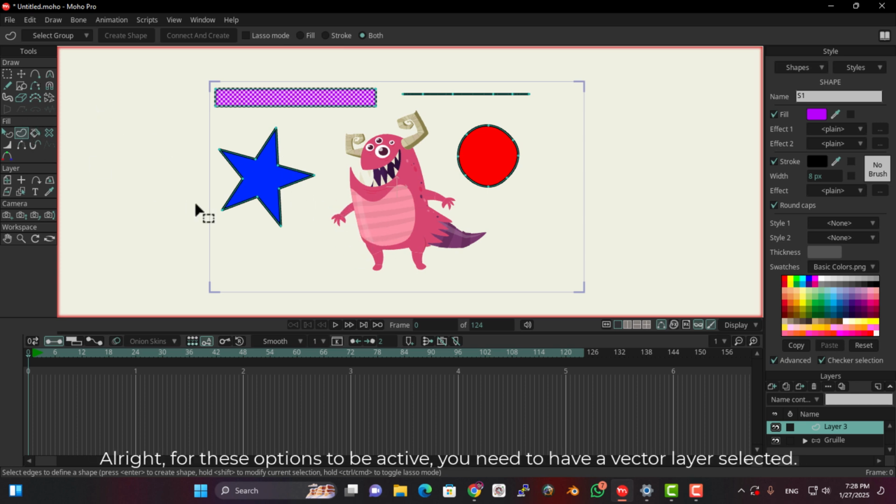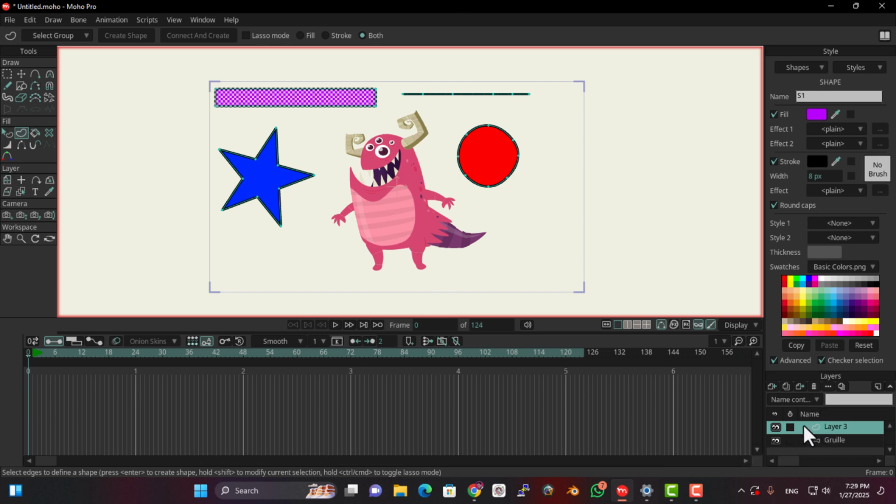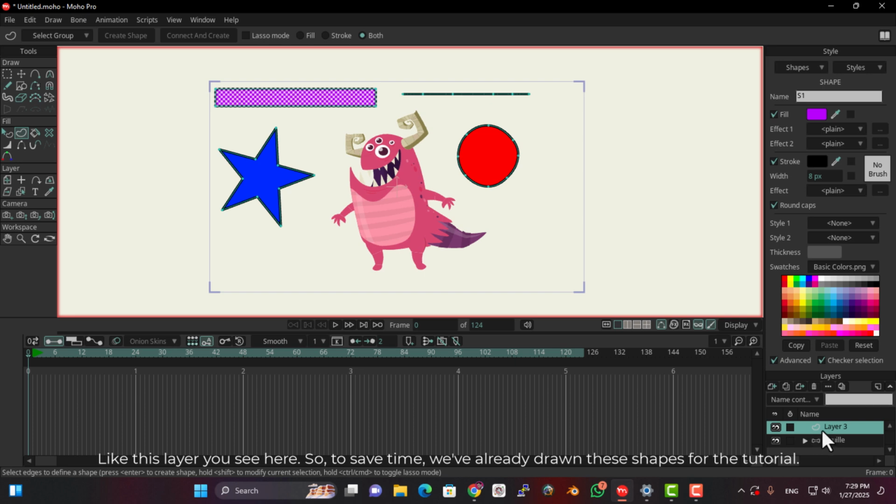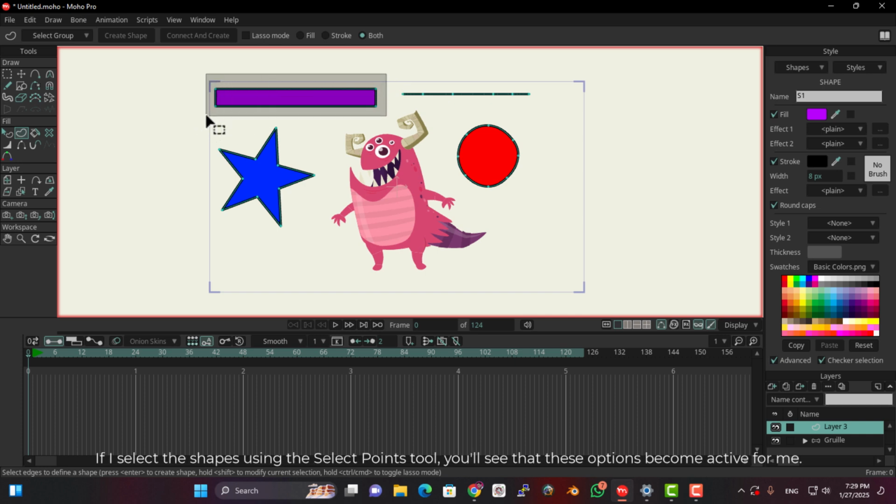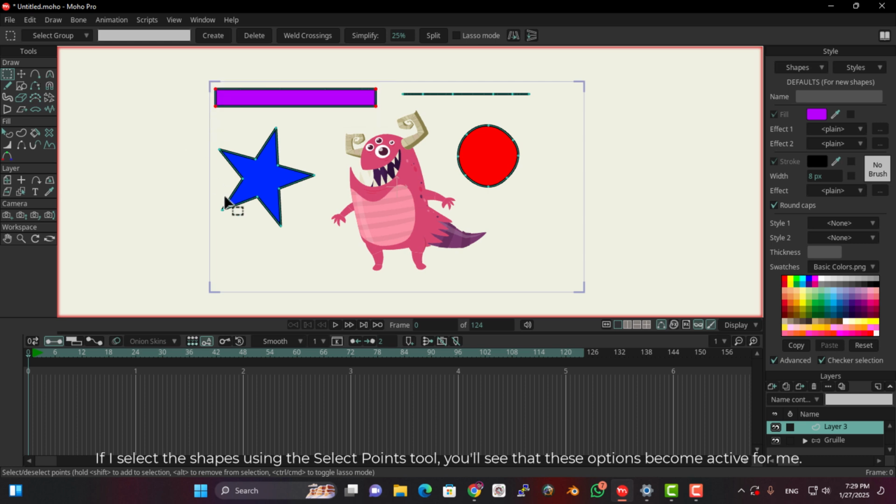Alright, for these options to be active, you need to have a vector layer selected, like this layer you see here. So, to save time, we've already drawn these shapes for the tutorial. If I select the shapes using the Select Points tool, you'll see that these options become active for me.